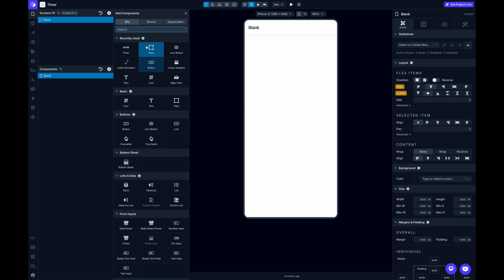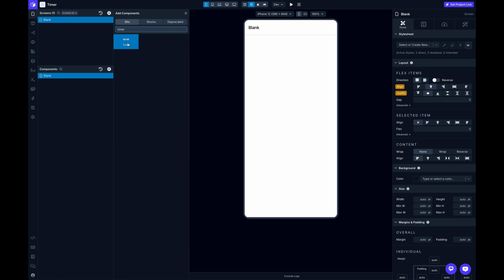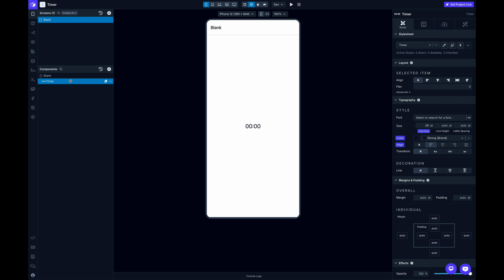We've added a timer component, so I'm going to show you how that works. Opening up the drawer here, I've already got it in my recently used, but you can search for it as well. Timer component. I'm going to select that, and I've already got it centered on my screen so you can see it nicely.